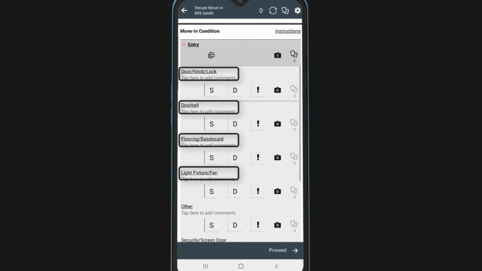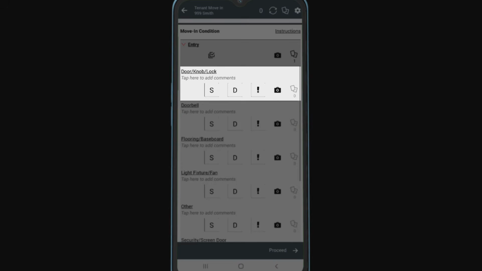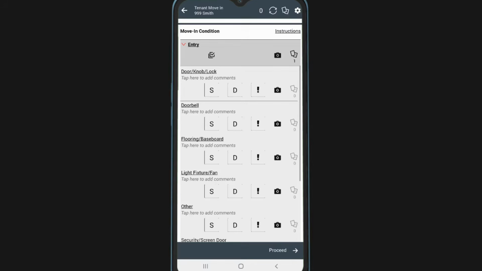Within the area, you can see all the details associated with it. Select the appropriate condition for each detail, such as S for satisfactory or D for existing damage. You might also see an exclamation point as an option. You can tap on that if you believe that an action needs to be taken for a specific detail.